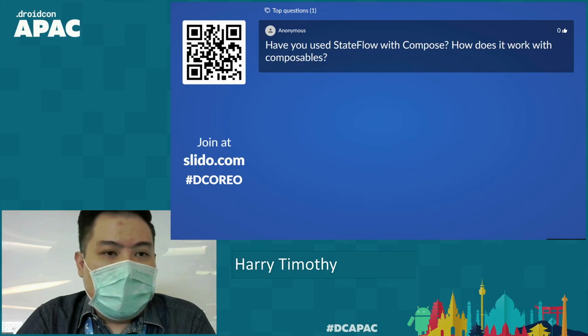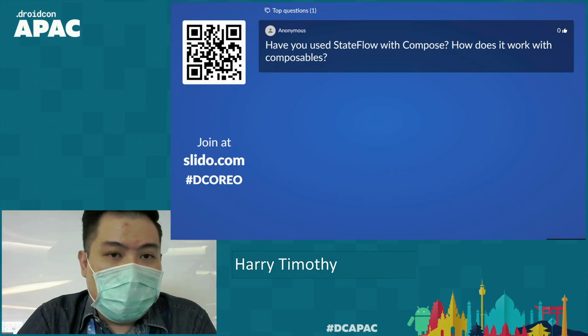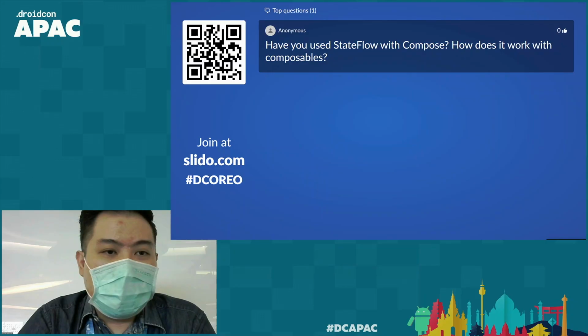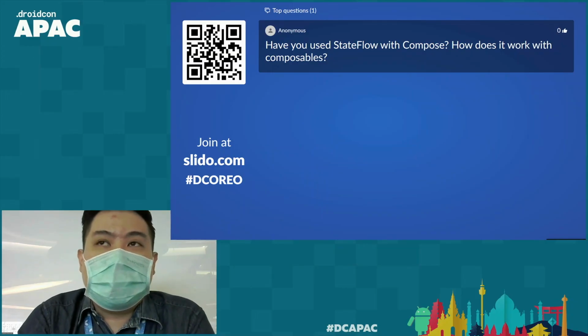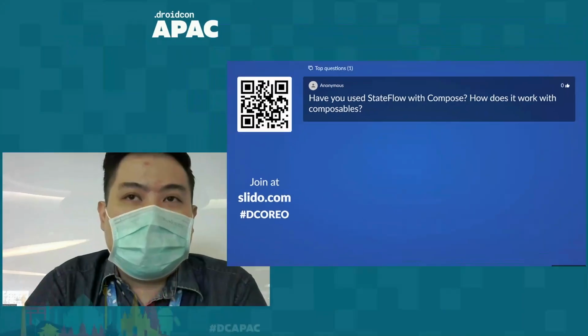And next, have you used StateFlow with Compose? How does it work with composables? Again, this is a very good question, and someone asked me this question before. The answer is yes, we can use it with Compose, and all we need to do is to map the view state with the object we need to render. And that's what we call the view state management. And that's the very reason why we use StateFlow. Okay, thanks for the question.